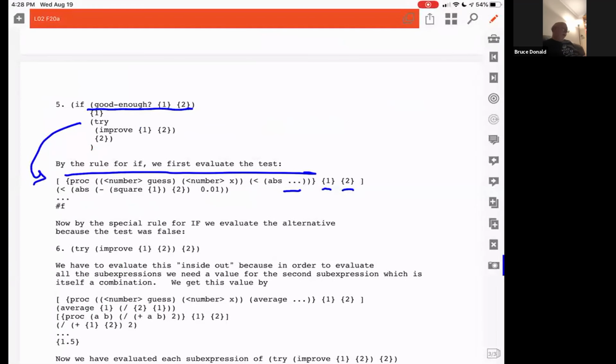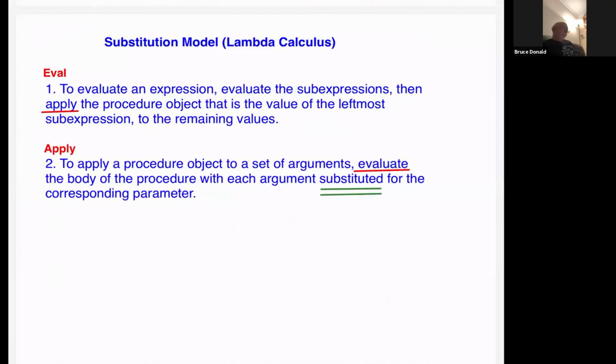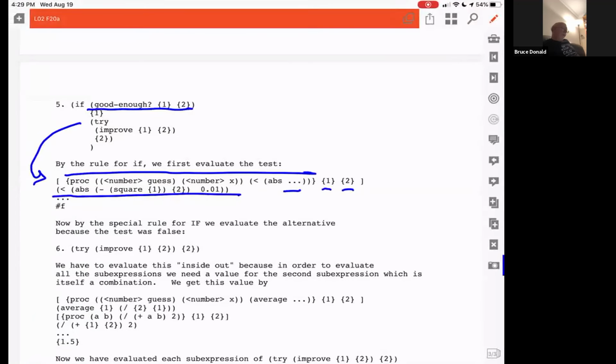So let's do that. What I've done here is I've just written out the body like this, and I've substituted. Let's actually look at the body. It's got these g's and x's in here for good enough, right? It's got the guess, it's got the x, that's fine, no problem. So what I'm going to do here is substitute in 1 for the guess and 2 for the x, and I get less than absolute value of the square of 1, which is 1, minus 2, is that something that's very small.